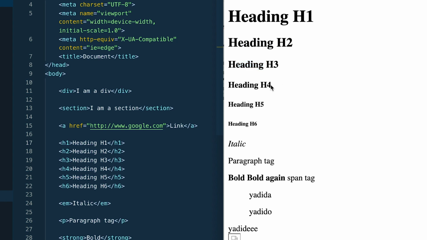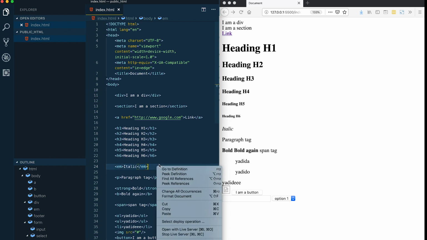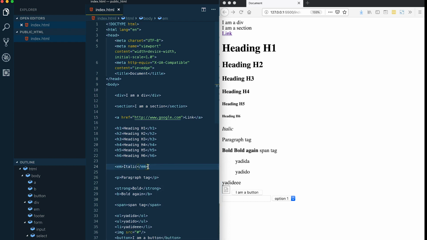Almost looks like what you see in an optician's. And it gets all the way down to H6, which is the smallest, and it doesn't go any further than that. Moving down the list, we've got the EM tag, emphasized text. But another way to look at it is italic. It will appear as italic.